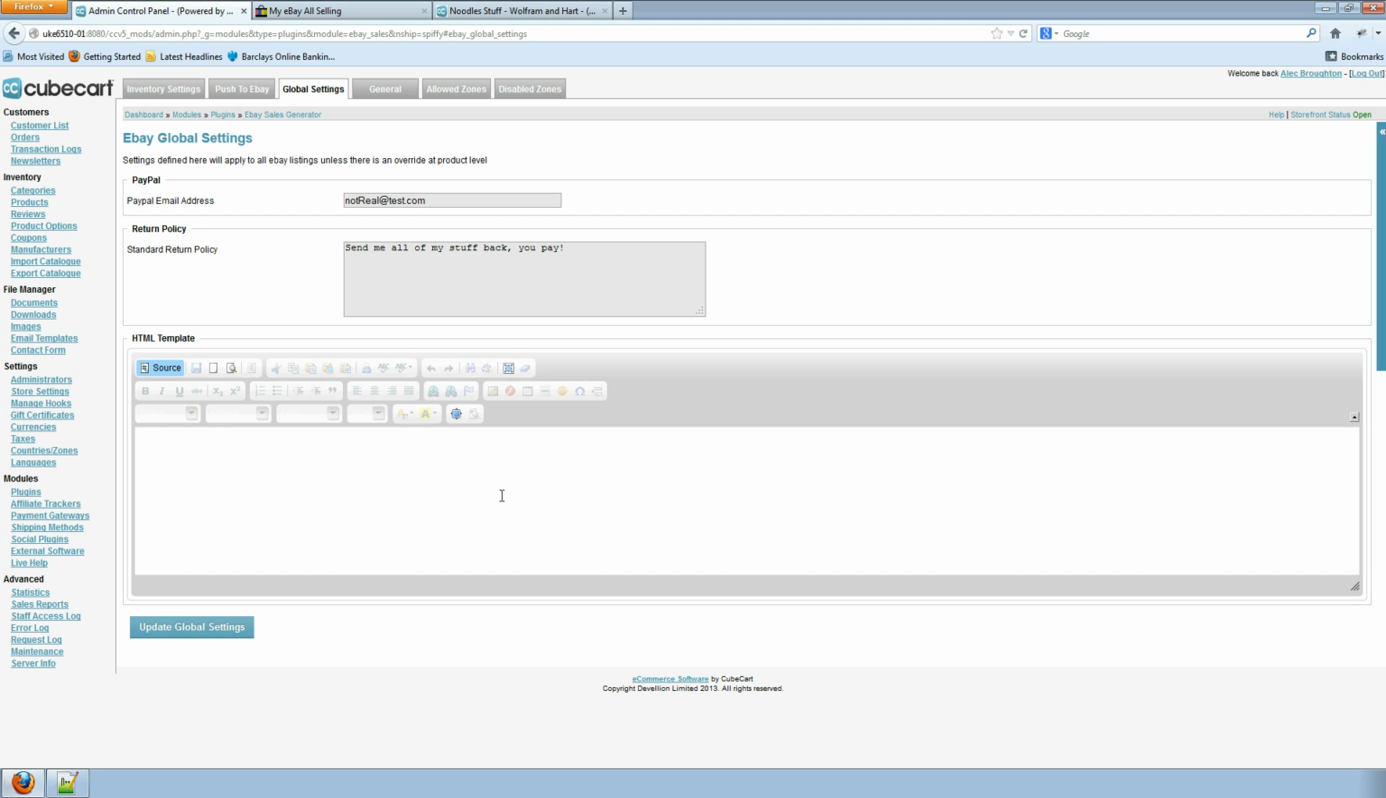So for example, you could type something like description, which would be in part of your HTML code, and that tag would then be replaced with the actual description from your product in the CubeCart store. So it slots it straight into the template. Really useful feature if you want to use this.